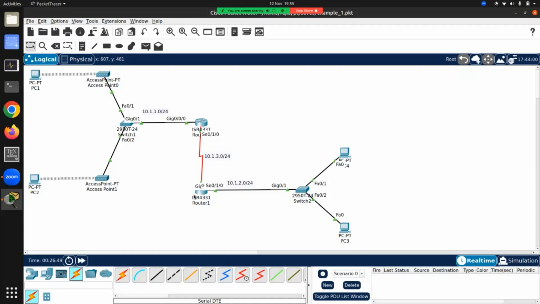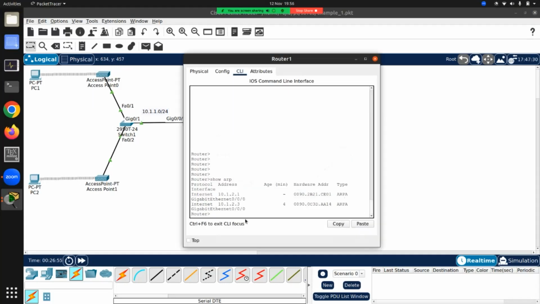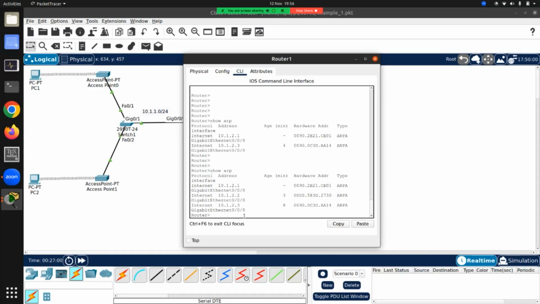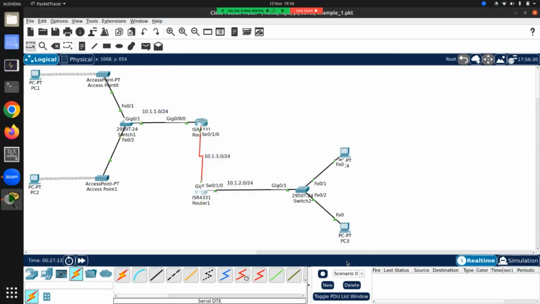Similarly, this router will not carry any information about these computers, but it will carry information about these computers. So again, show ARP, you can see 2.1, 2.2, 2.3. These links.